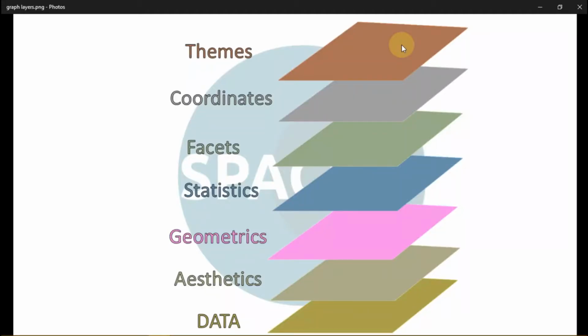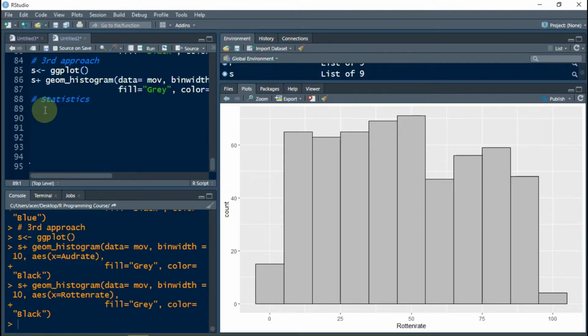So hello and welcome back to this course on R programming, and in this tutorial we'll be focusing on statistics. We already learned one method of displaying the statistics, which is the histograms, and now we'll further learn more techniques of finding the statistics.